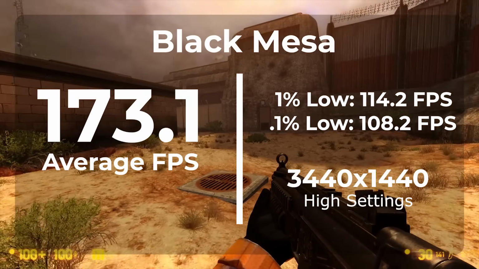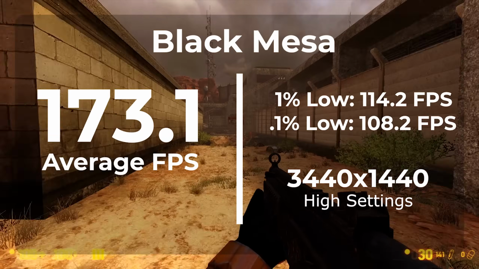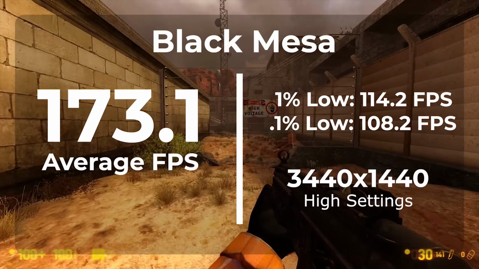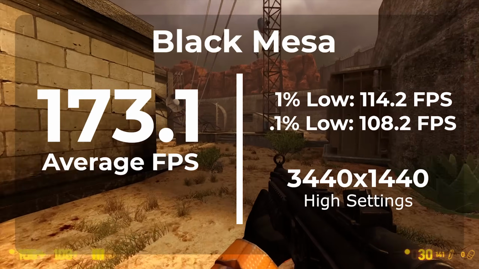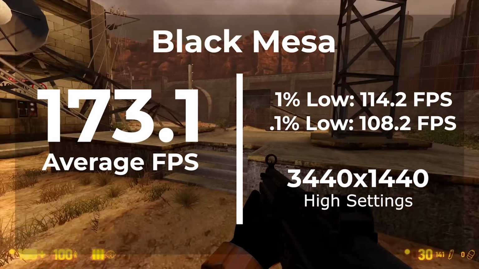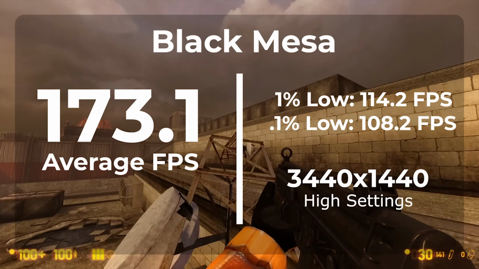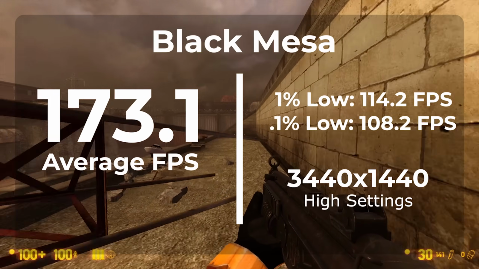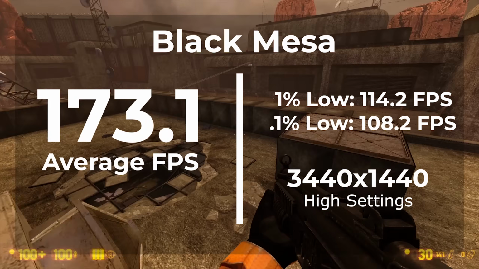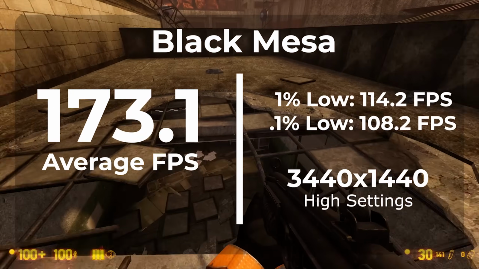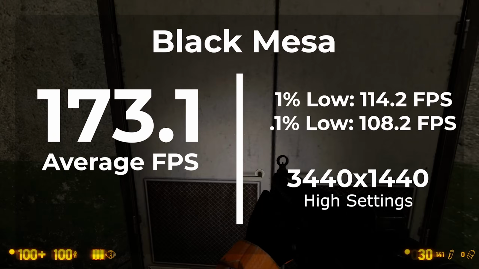We also got a 1% low of 114.2 and a 0.1% low of 108.2. So as you can see from the average frame rates, we got a 0.2% difference. That's well within the margin of error, and honestly, not even worth talking about. However, once we look at the 1% low and the 0.1% low, that's a little more to talk about. With the 1% low, we got a 3% improvement, and the 0.1% low, we got a 23% improvement.